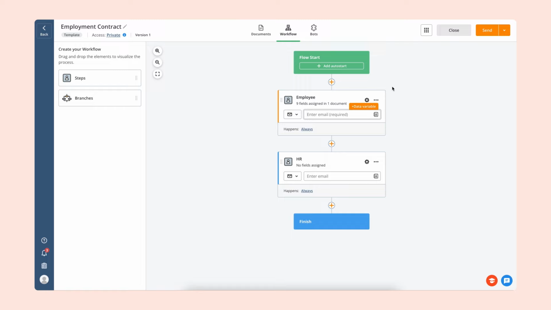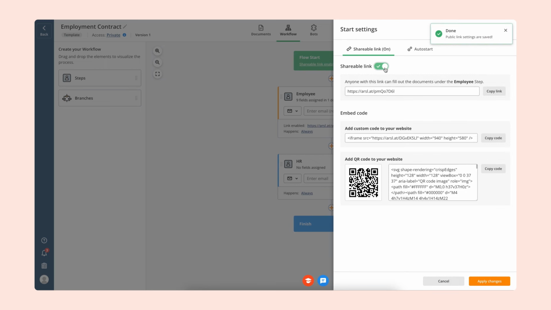Once you set up your workflow, click Send so that the documents are completed by the right people. You can also send the documents via SMS, email, or create a shareable link to add them to your website.